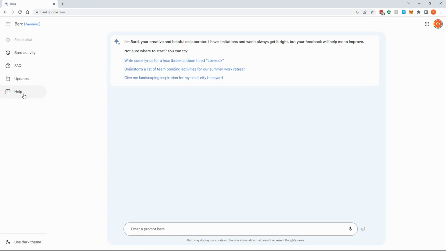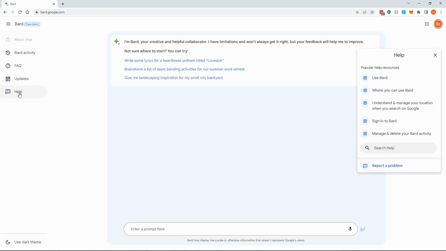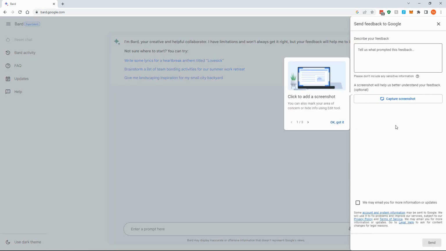Then we have a help option. When clicked, we get a pop-up with some popular help resources. We can also search it or go directly to report the problem. And if you click on it, it opens another side screen, and we can describe the feedback, add a screenshot, tick the box to allow Google to contact you, and just hit send.